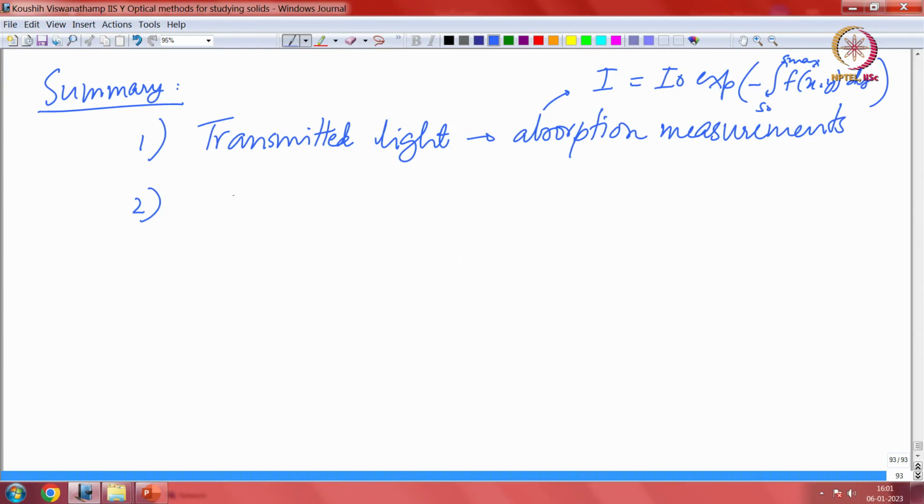And then we said that you have to find f of x y from a series of projections, which we call p theta of t, for various values of theta. These were all parallel projections.